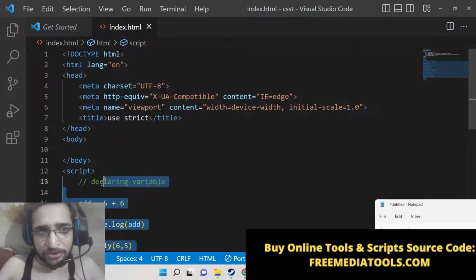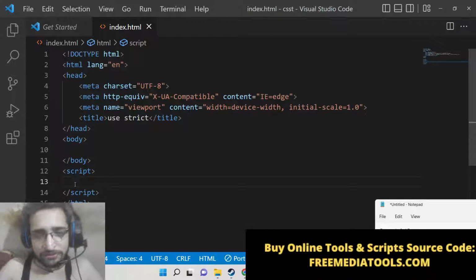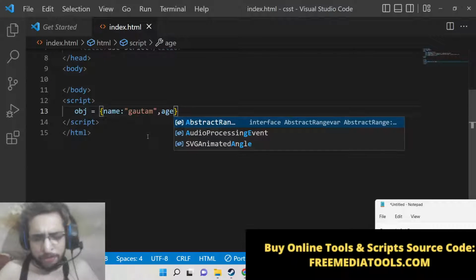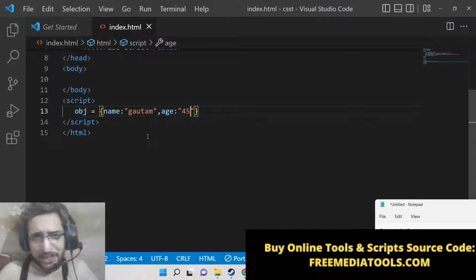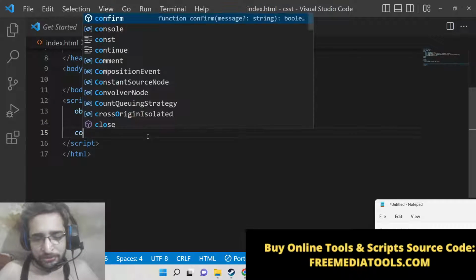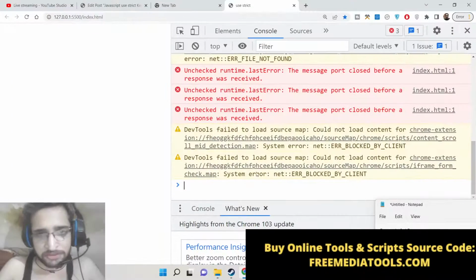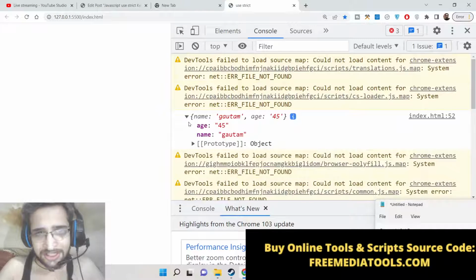So let's suppose you are declaring any sort of object. You directly have the properties here, which are name and age. In a normal scenario, we do it like this. We don't declare the object and then use it. So if I console log the object, it will definitely work, 100% in normal JavaScript. You will see it will display the object with these two properties.